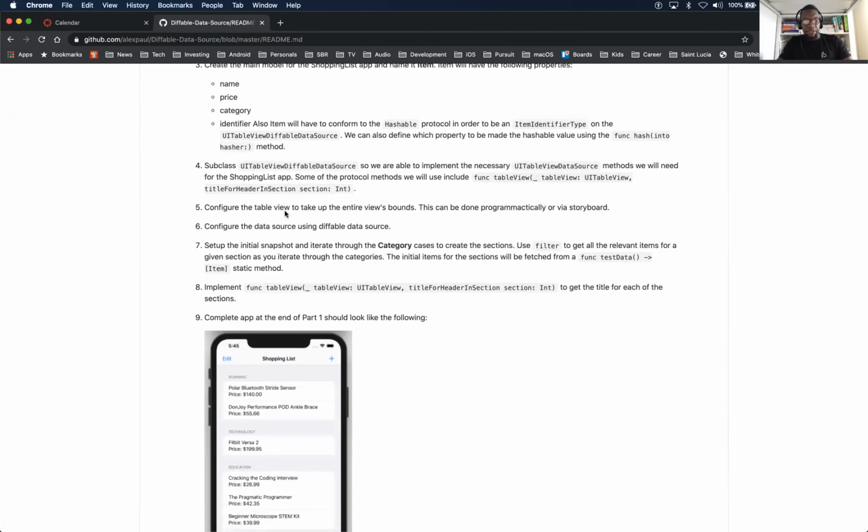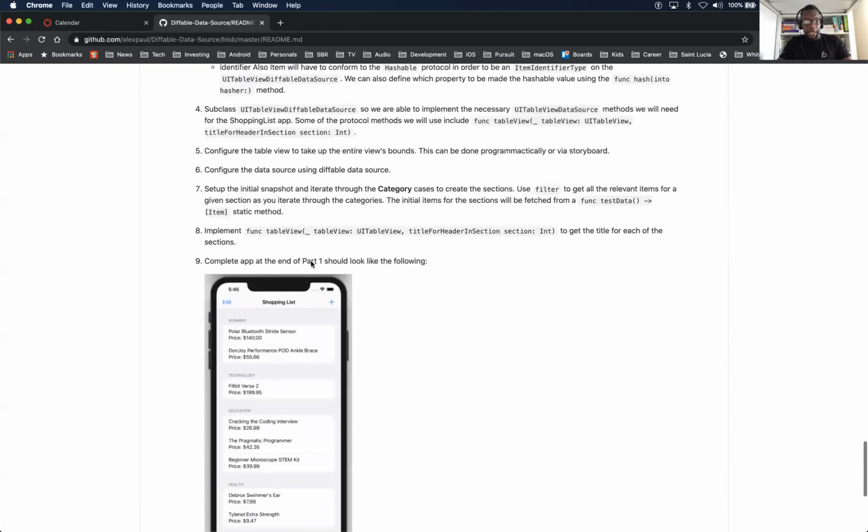And then we'll go ahead and configure our table view. We'll configure the data source like we did a few days ago. And we'll create our initial snapshot. We'll create some test data for our items such that it reflects what we have here, or almost what it has there. Feel free to create your own categories, by the way. Don't adhere to what we type into the lesson. So feel free to add your own categories, your own items, up to you there. Make it personal to you if you feel like it.